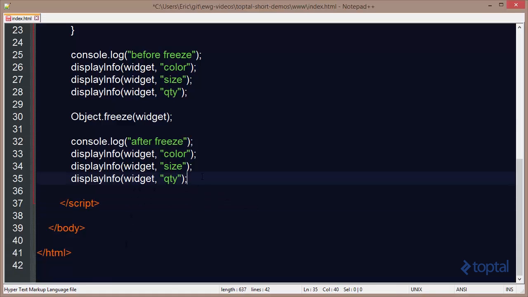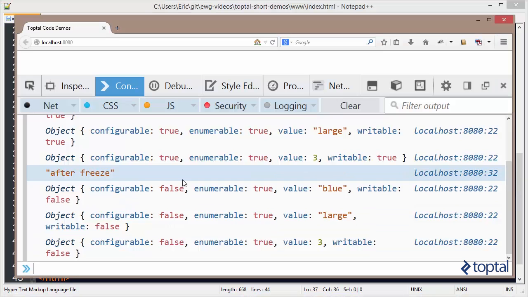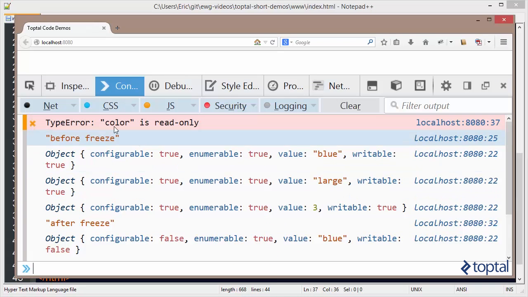So if we try to come in here and actually modify one of these properties, let's say widget.color is equal to black, and then I try to reload this in the web browser, we'll see that we actually get an error saying that color is now read-only. So freezing it will cause us to get errors if we do try to change any of the configuration or the value of it, that kind of thing.